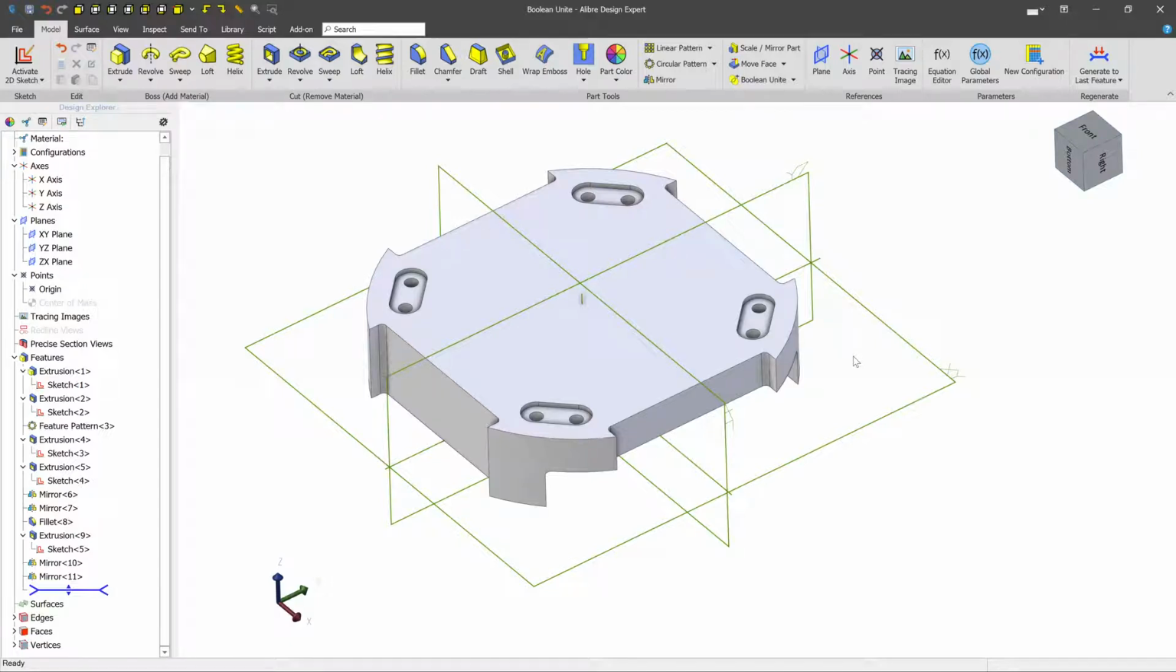In this video, we're going to talk about a really powerful modeling technique called design booleans. You can find the design booleans in the Part Tools section of the Model tab, and there are three kinds.